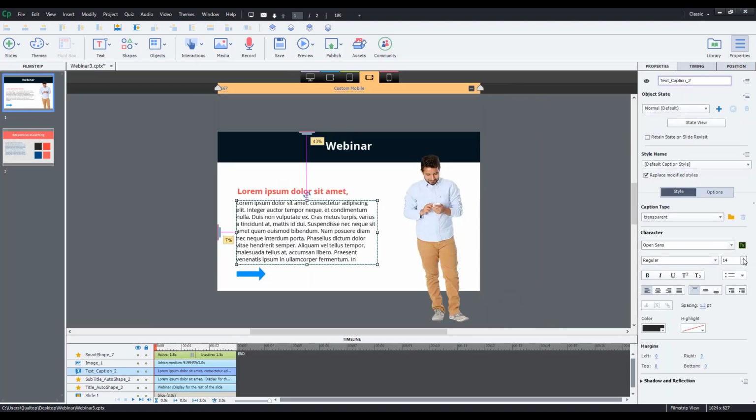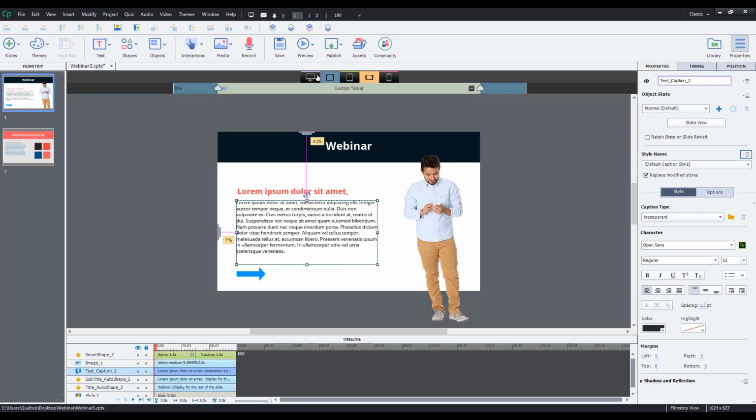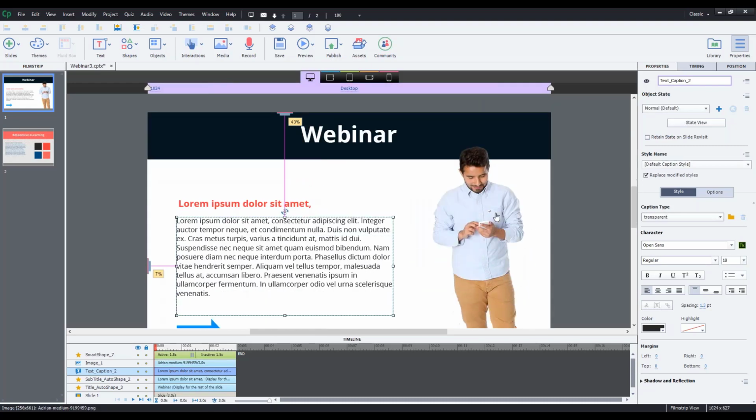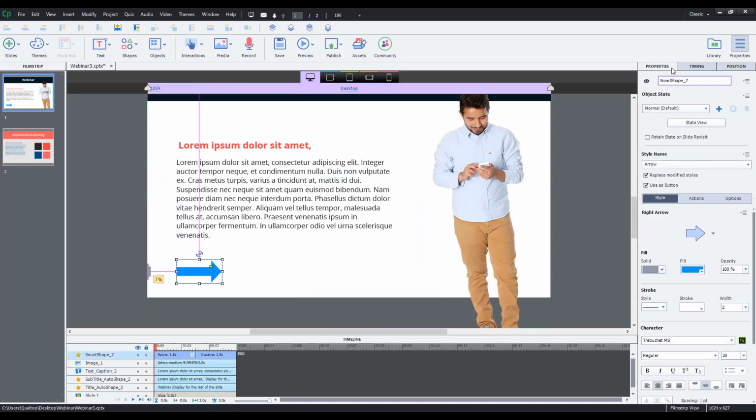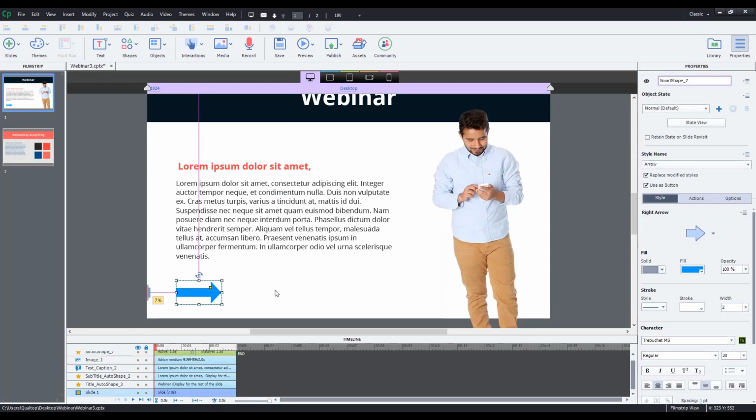Okay, let me make this font smaller. It's gonna be a bit of an issue later. Perfect. I see we can move on to the next thing.